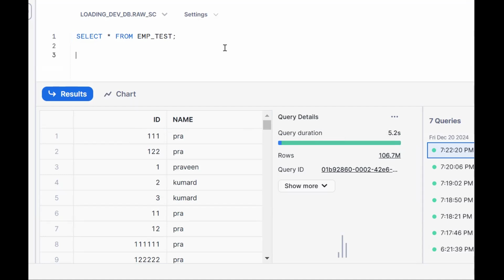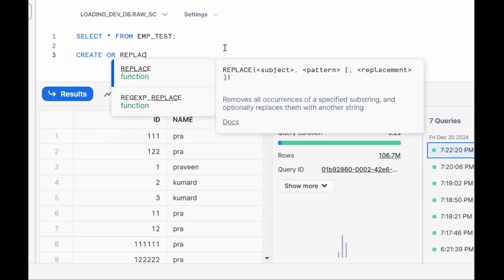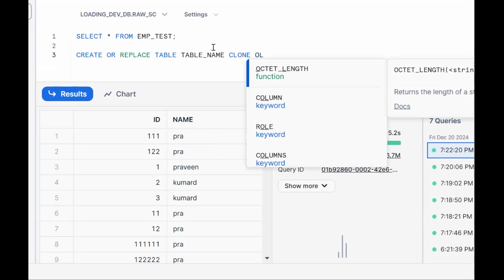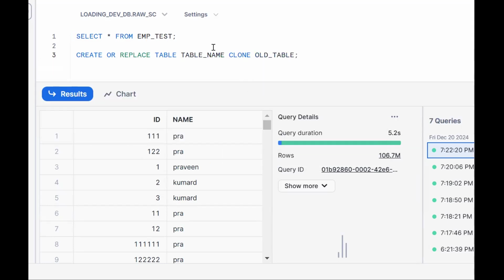What is the syntax for backup? Create or replace table name clone old table. First we'll discuss the table name clone. So this is the syntax for taking a backup of a table: create or replace table name clone.